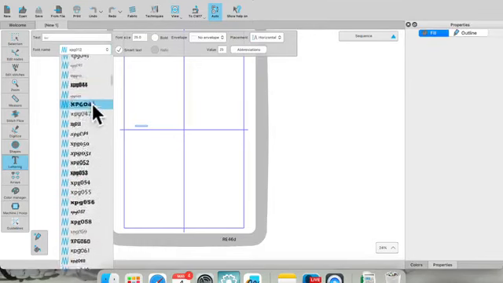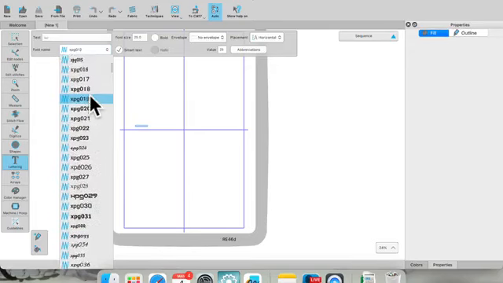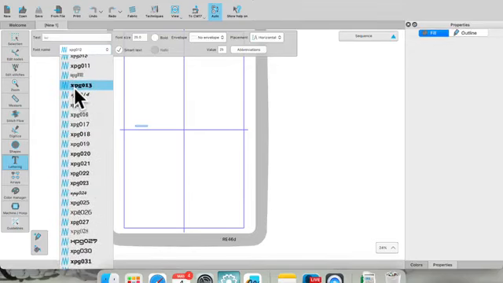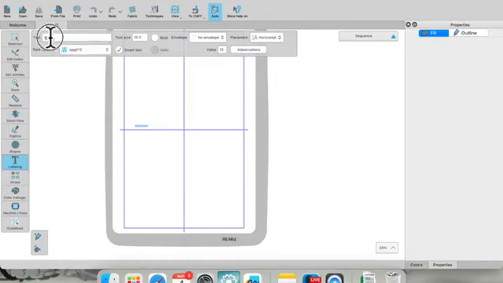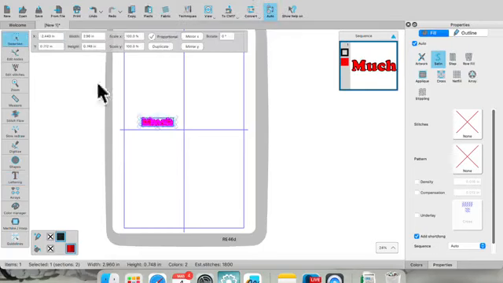So I'm going to go back up to that top one because this is one of my favorite ones to use. It's XPG013. And I'm going to select it. And then right here, I'm going to type capital M-U-C-H. Remember, if you make a mistake, you can use your arrow key to go back through and adjust just like you would if you were typing in a document. Okay. So we've got that. Let's select it. Let's make it large like this.